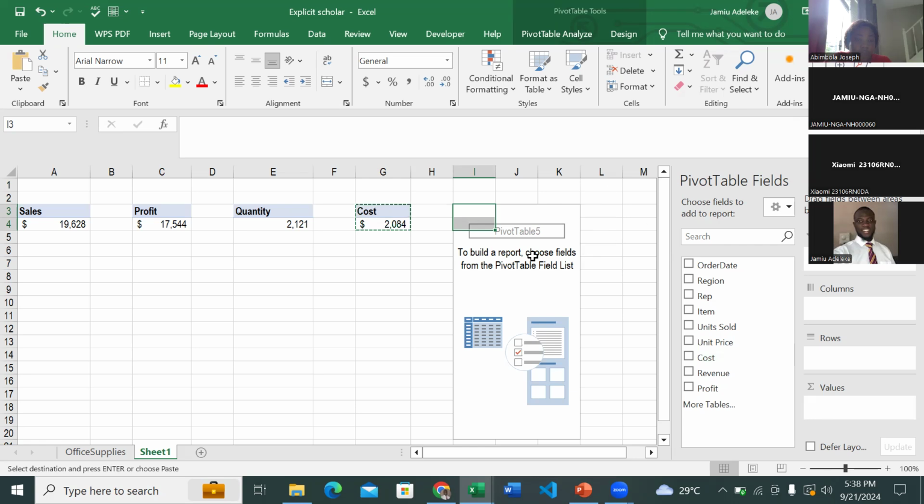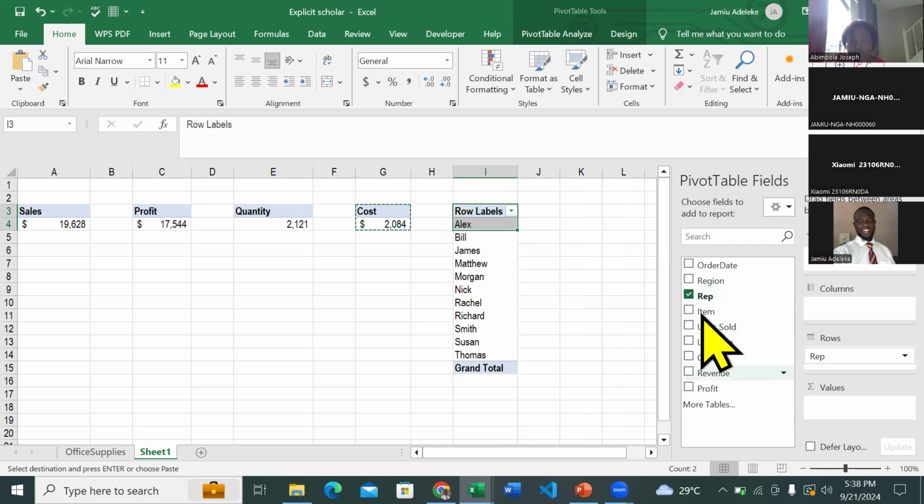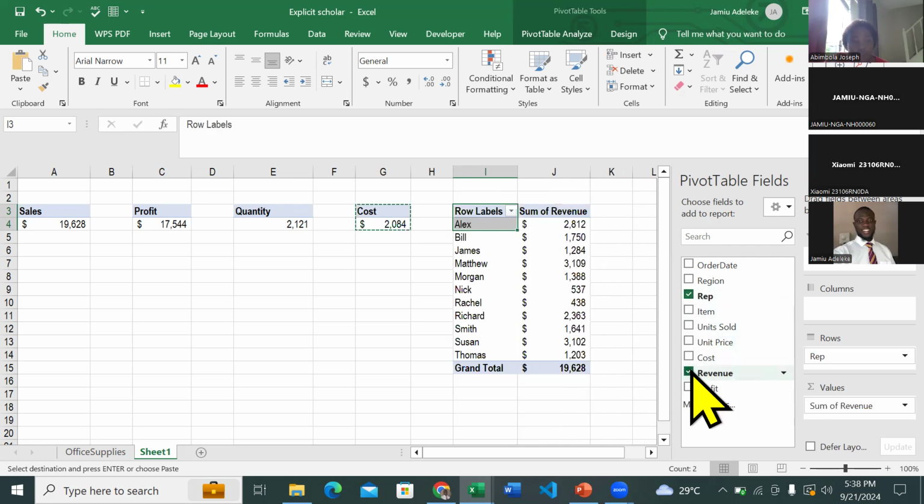Don't forget that what we are trying to create is customer reps by revenue. I want to know how the company is generating revenue by customer reps. To do that, I will select the rep and select my revenue, which is here. Automatically I have something like this, with many of them, Alex, B, James, and all of them. But don't forget, I'm only interested in the top 7.